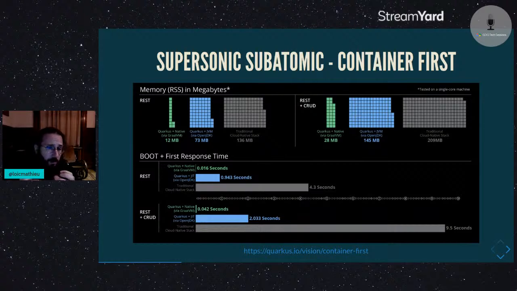So Quarkus also starts really fast. It's very important in container environments like Kubernetes because you want to be able to autoscale your application, to scale very fast, to destroy your application very fast also, to be able to recreate it.